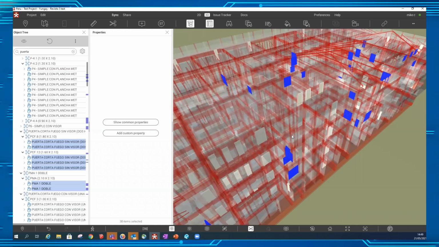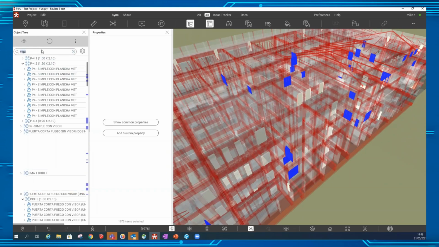So that can be useful to find objects of a particular type. Could do it with beams.